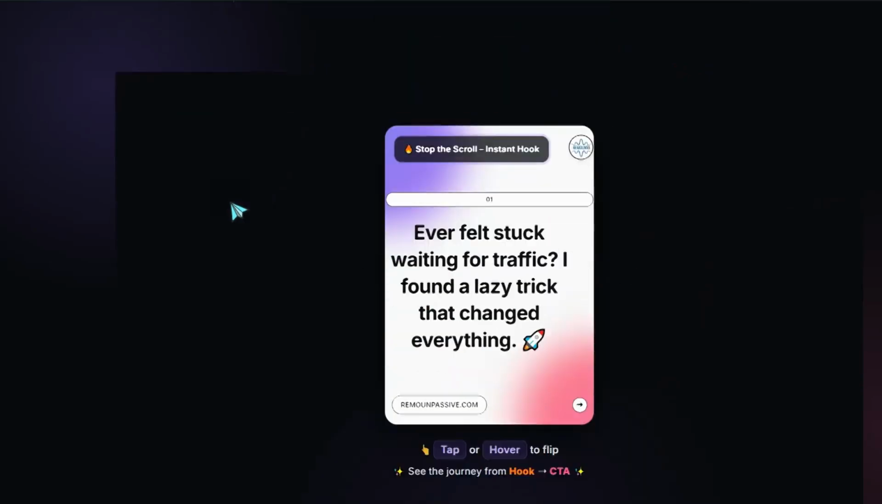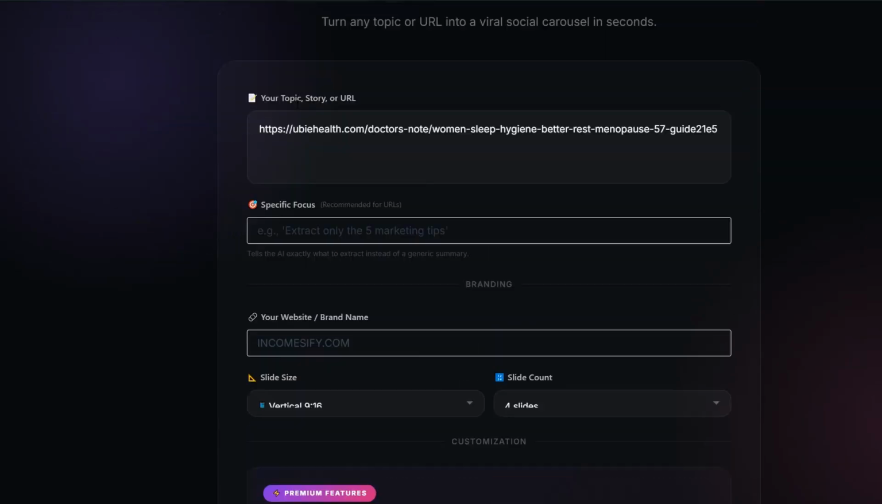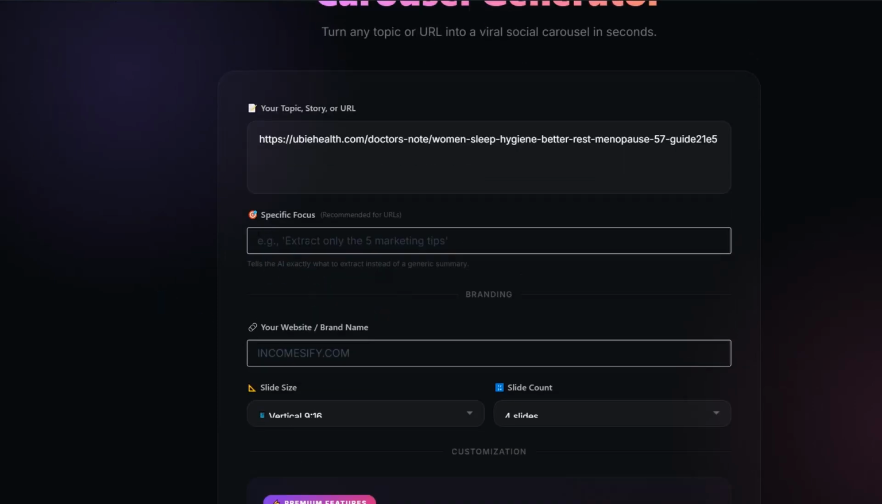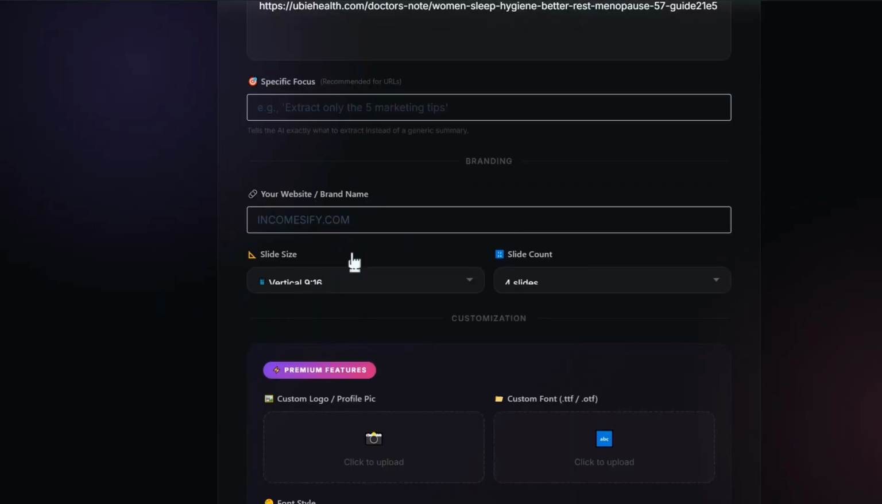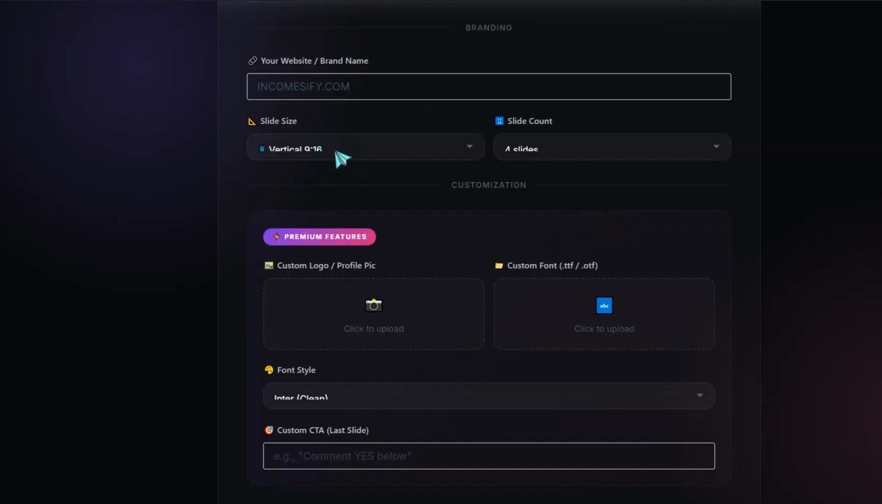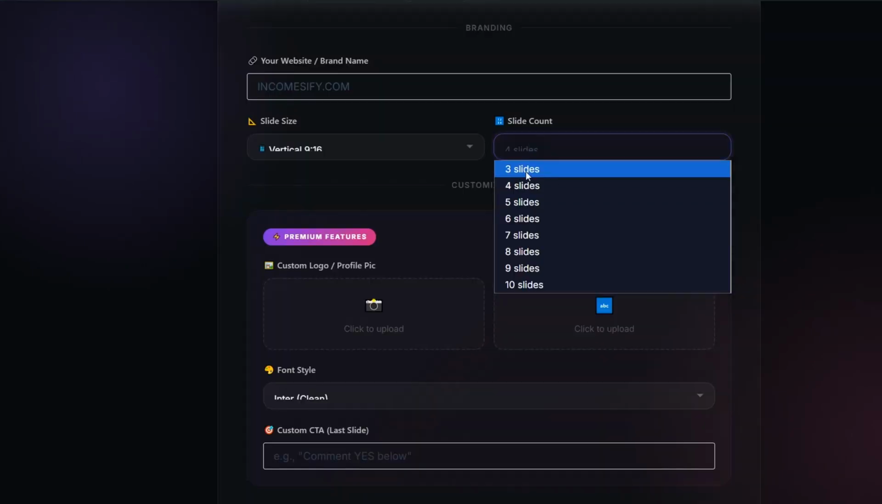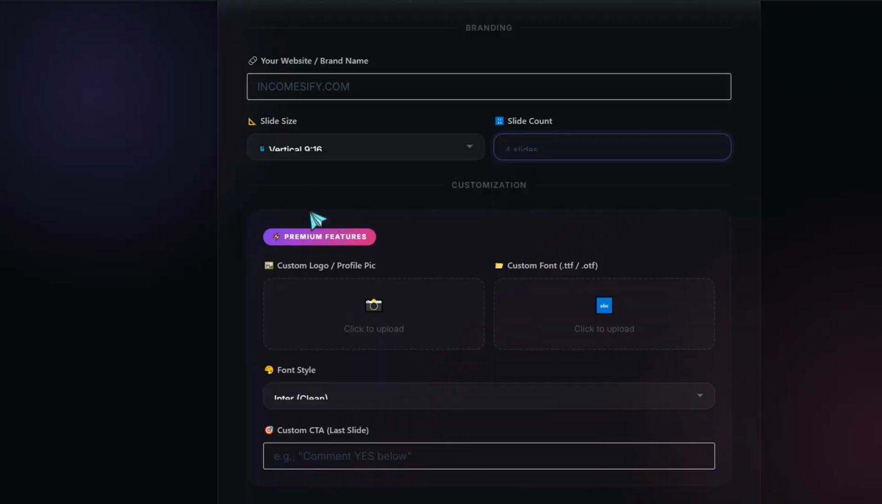So here on RemoCarousel, just insert the link of your article, like this one for example, and insert your specific focus as you want. Here insert your website or branding name, like your nickname, your business name, your profile name, your link and your website and so on. And then just set your own settings like the size of your slides: vertical, square for Instagram, landscape for YouTube, and slide count from 3 up to 10. So I can make it 4, for example.